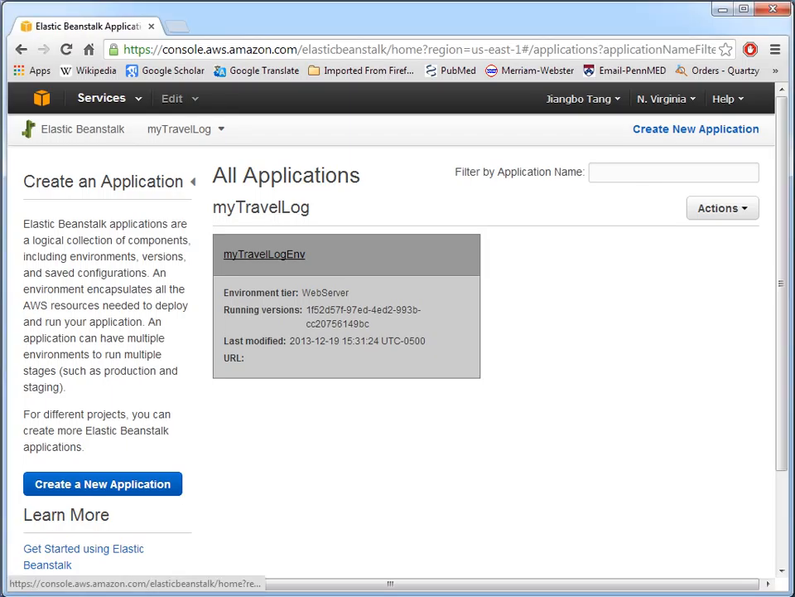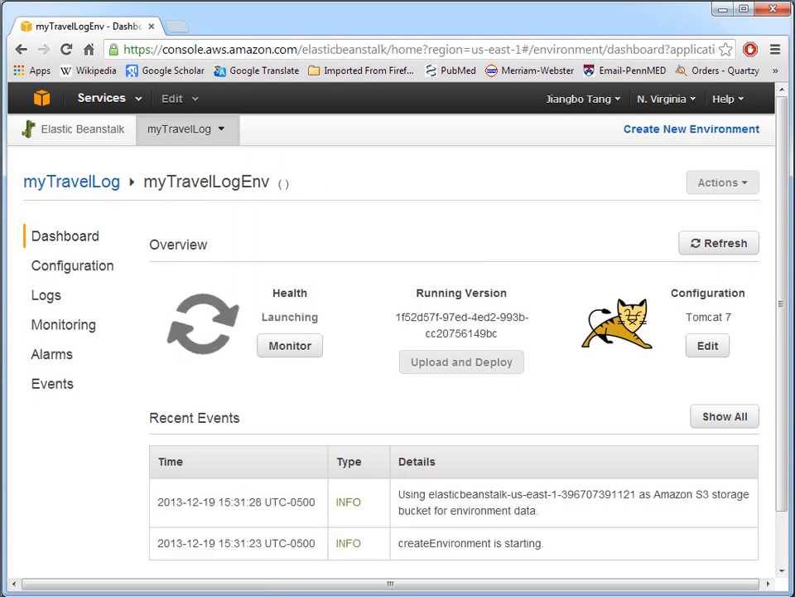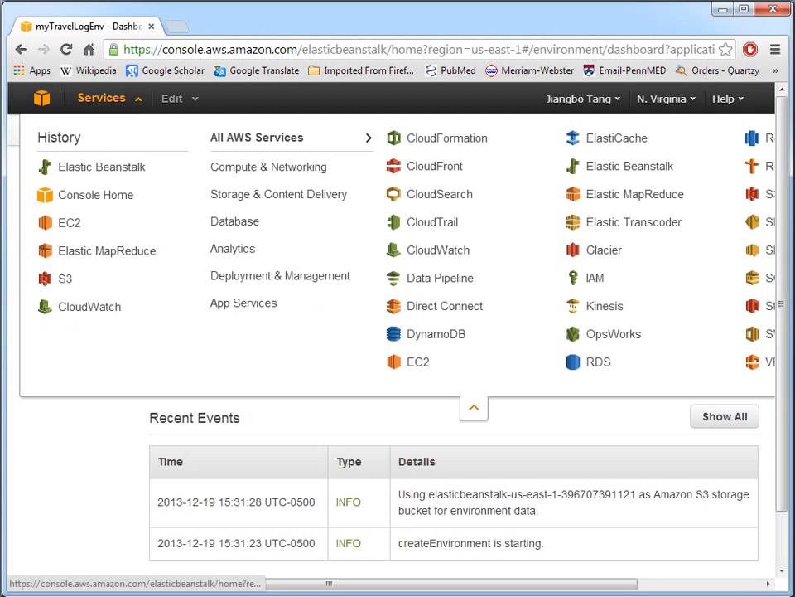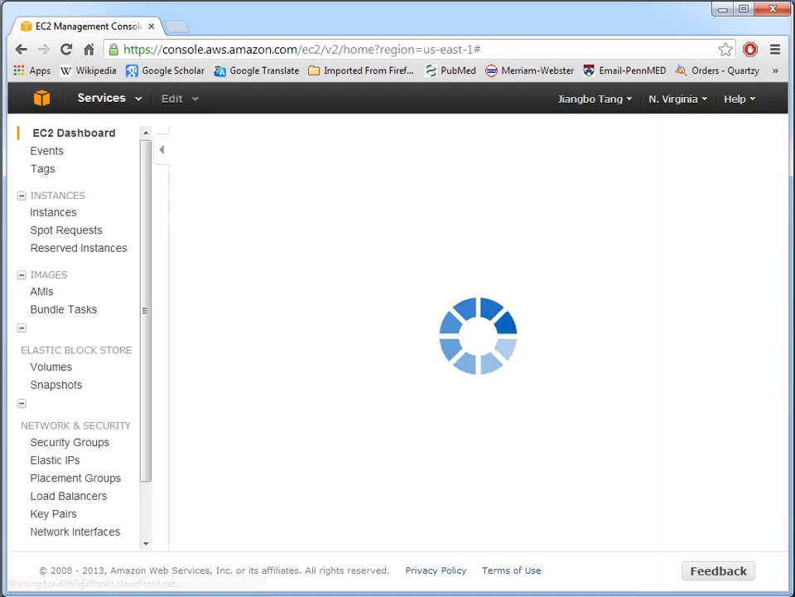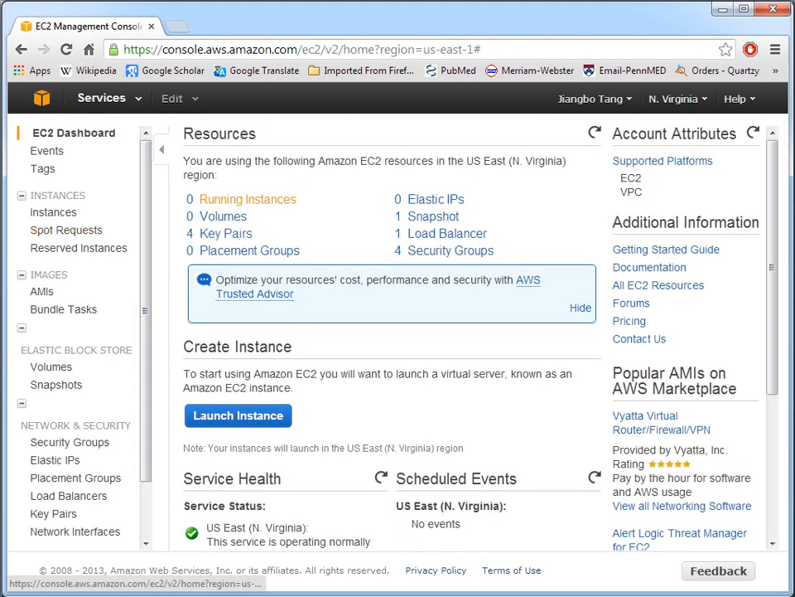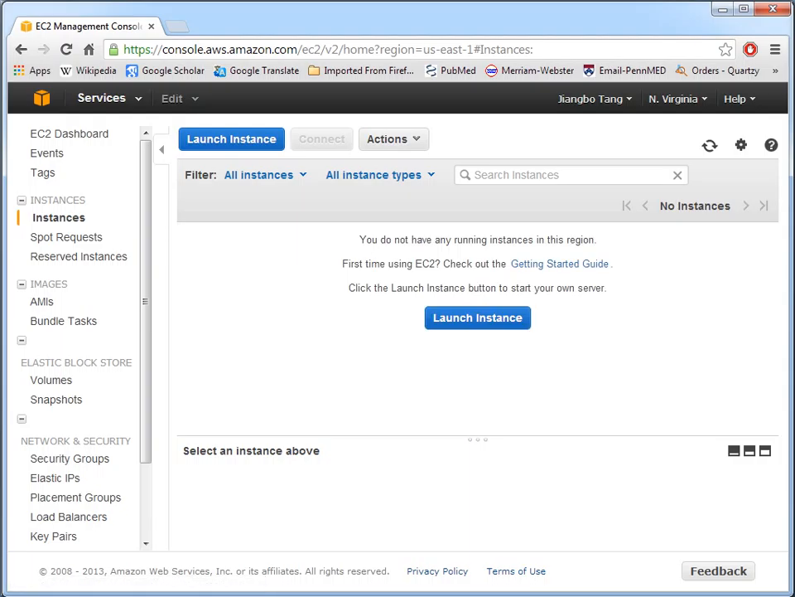Okay, eventually it comes up, and it still shows gray. If you click, this is all your applications. My travelogue is my application. My travelogue environment is the deployed application. So it still says launching, right? And if we go to the other AWS services, for example EC2, we can see the running instance count is still 0.